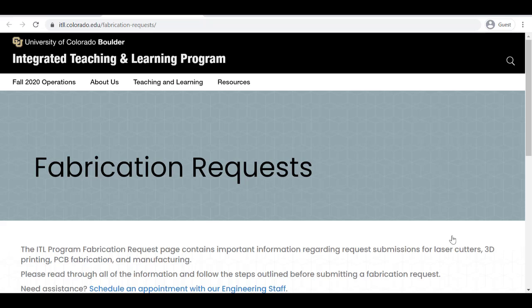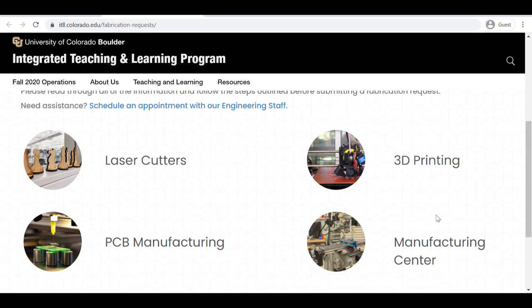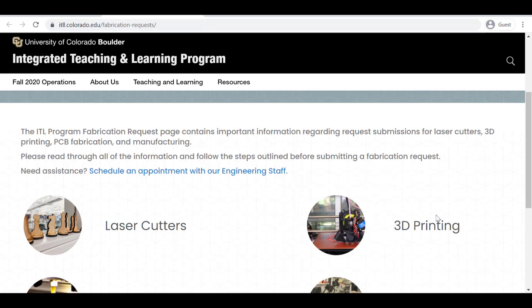This will open the fabrication request page where all of the job shop fabrication request options at the ITLL can be accessed. Make sure to read the details for each shop carefully as the process may differ slightly. Also note on this page, there is a link to make an appointment with one of the ITLL staff engineers regarding questions about prototyping. Today we're covering laser cutters, so we'll select the laser cutters option.